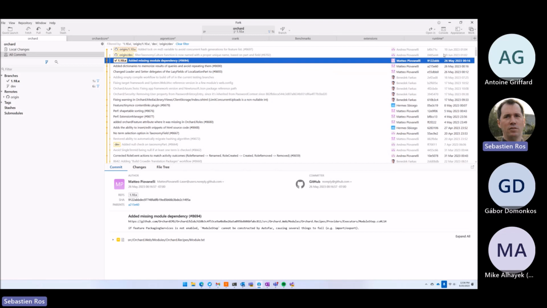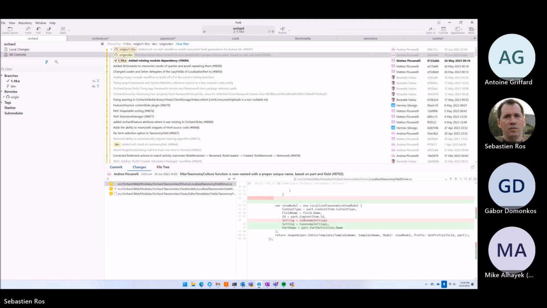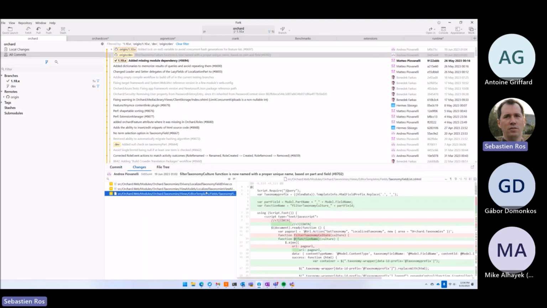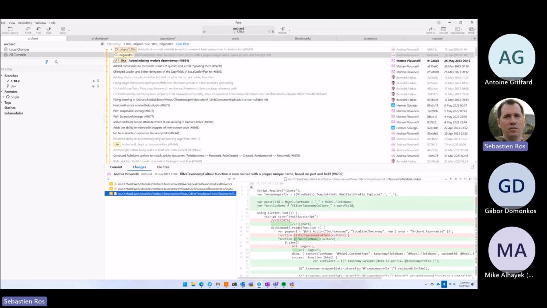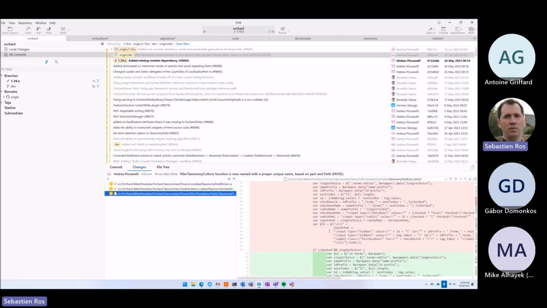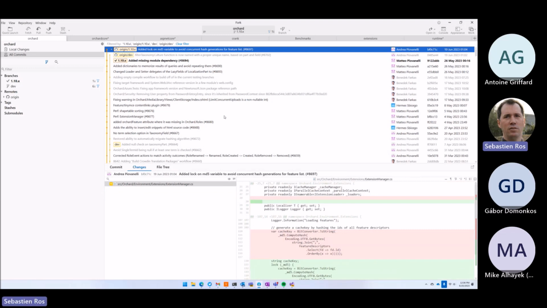nothing here. We reviewed some PRs on Thursday. This was merged. Some localization issues with some parts because it's using the part name. This one was merged this week.